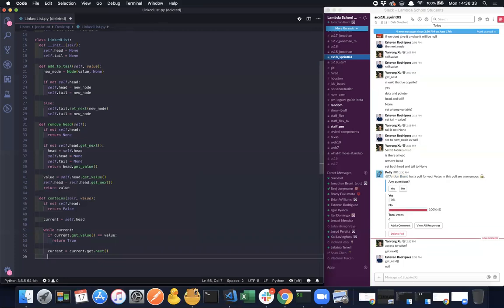It would get to None, and that would kick us out of this loop because while current is just evaluating a Boolean, and None evaluates as false here in Python, of course. So None will turn that Boolean to false and kick us out of the loop.